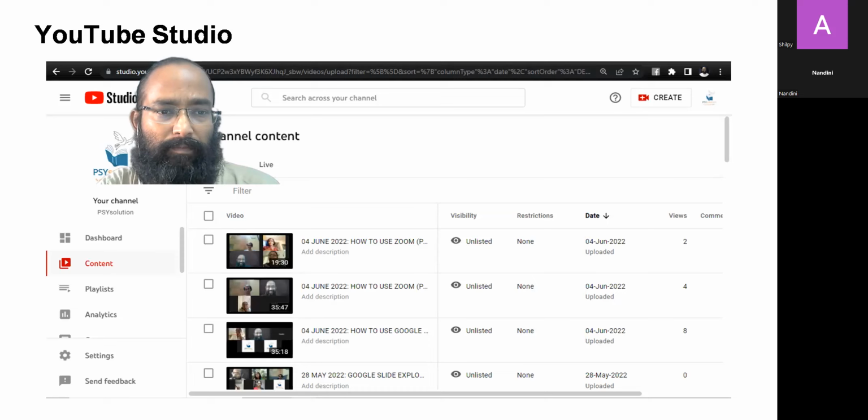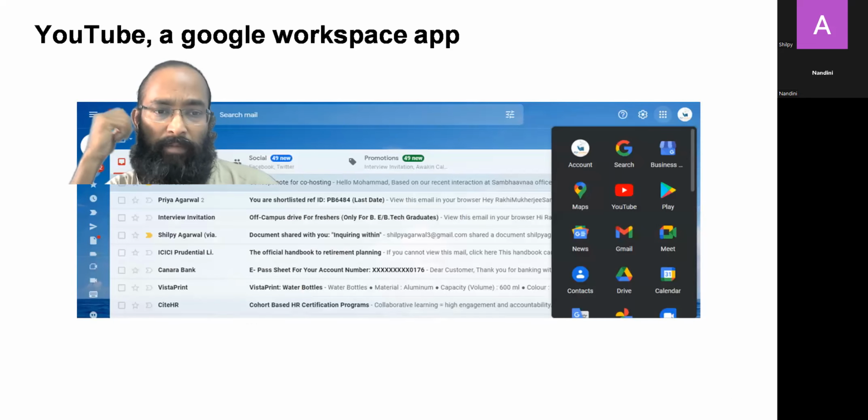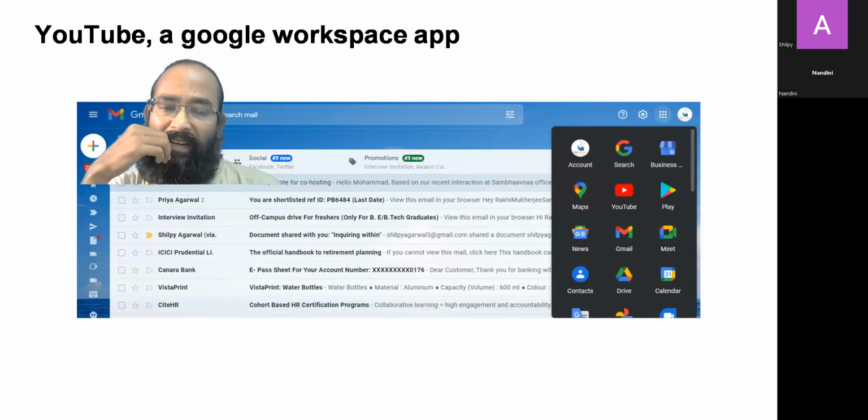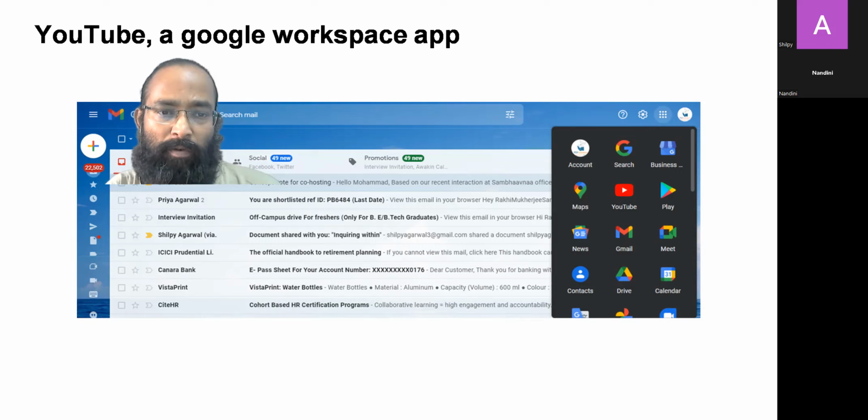Now, can you repeat this? Yes, yes. YouTube is a website to share your videos. So you can create a video or record the Zoom session. So what we are going to understand now is how to upload a Zoom session on YouTube.